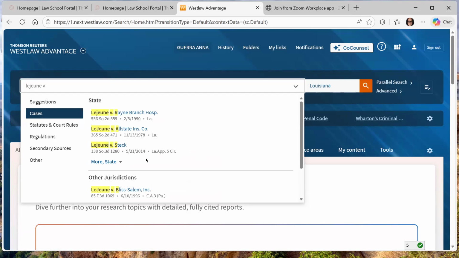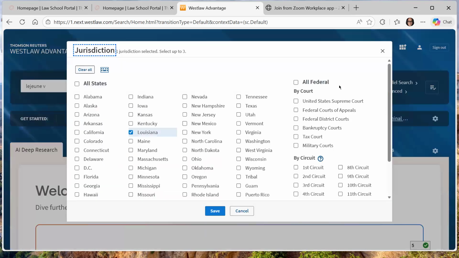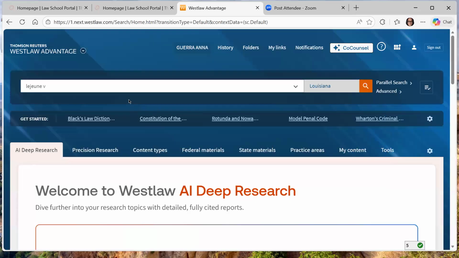So you can do it both ways. All state, all federal if you just have no idea, or if you know it's a federal case, or if you know it's a state case but you don't know what state, you can select all states as well. But if you do know what jurisdiction it's in, go ahead and select that, and that should help you find it a little bit faster.